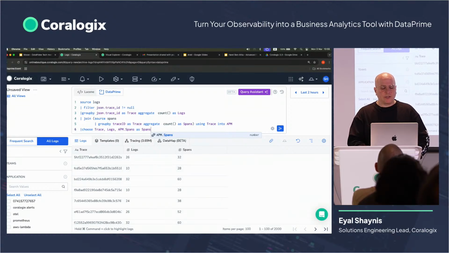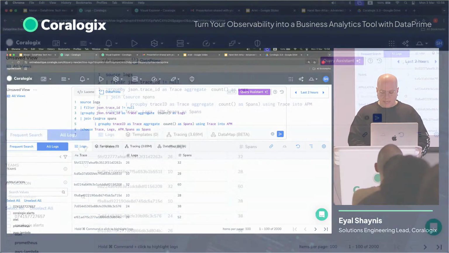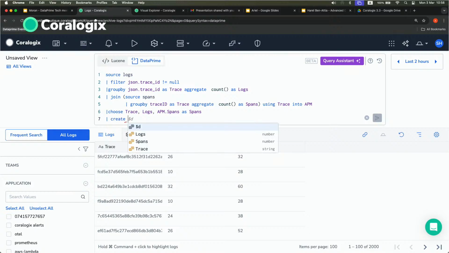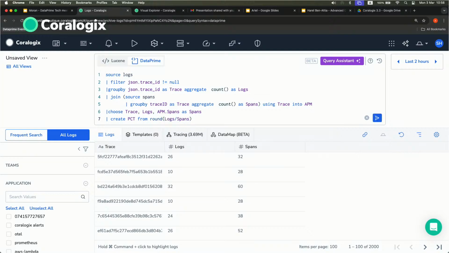Amazing. That's my data set. And I want to do another calculation. I want to know what is the ratio between the logs and the spans. So I can create another field called PCT, and I'll do a round of logs divided by spans, right? Let's multiply it by 100 because we want a percentile. So now I have logs, I have spans, and I also have percentile, okay?